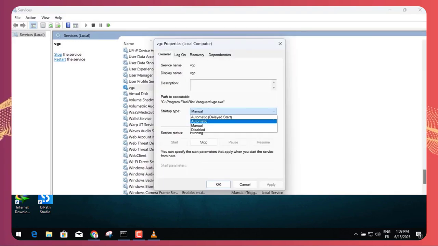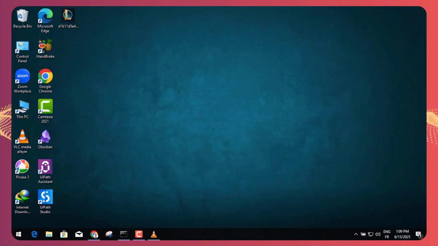In the Properties window, set Startup Type to Automatic. Then click Start to run the service. Click Apply, then OK to save the changes. Now check again if the problem is fixed.